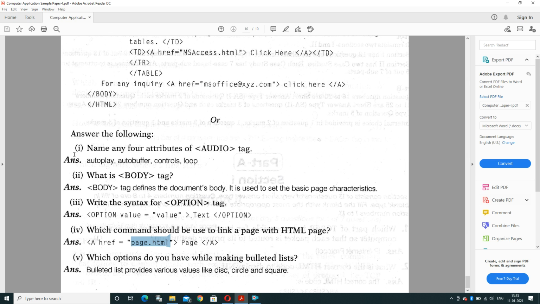So in this session we have completed sample paper 1. In the next session we will meet with the next sample paper.